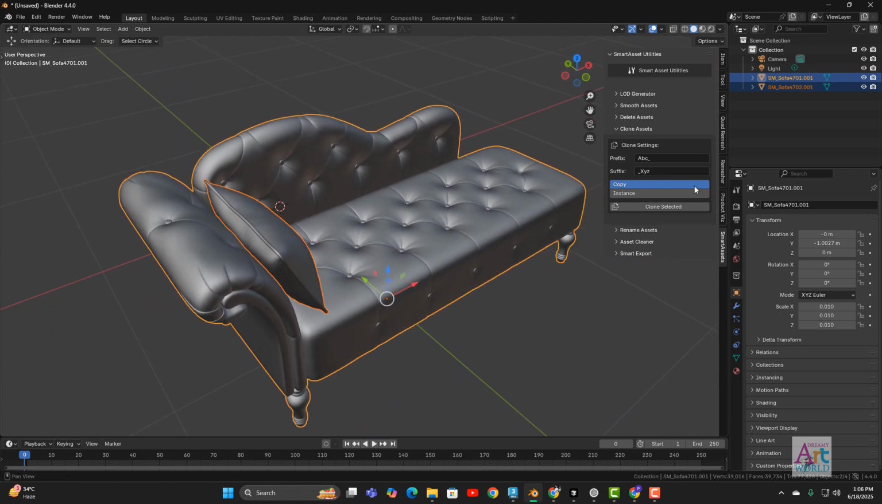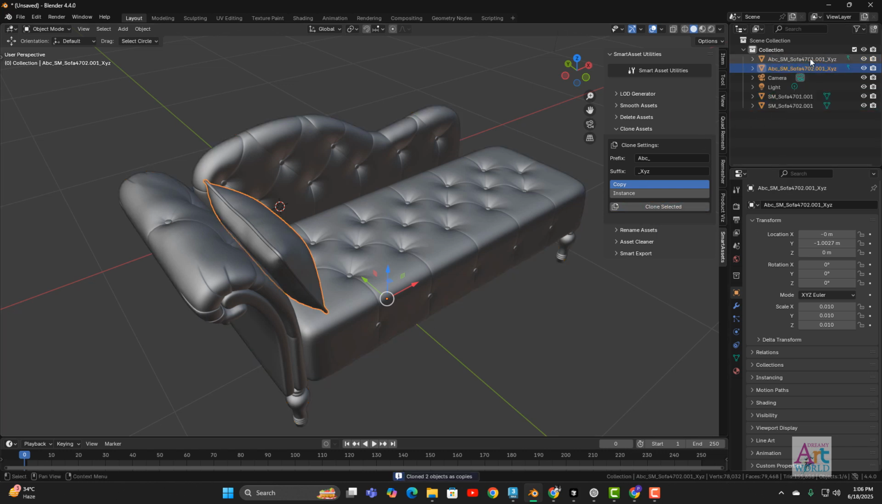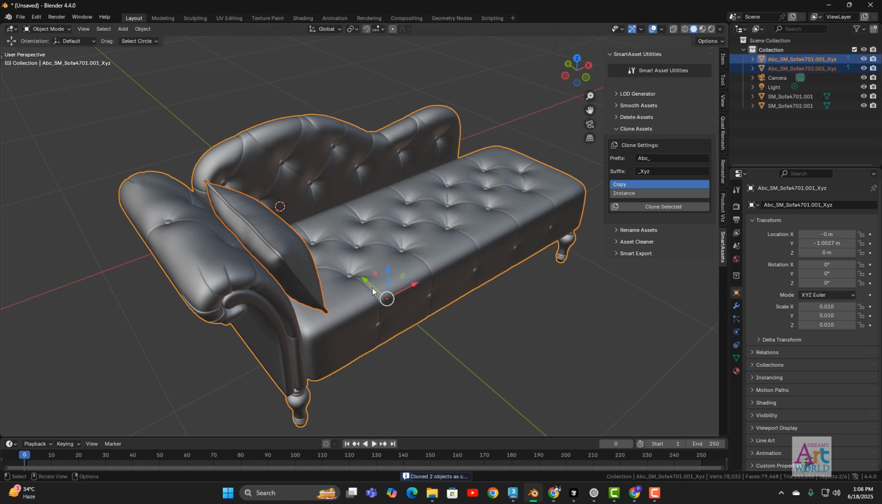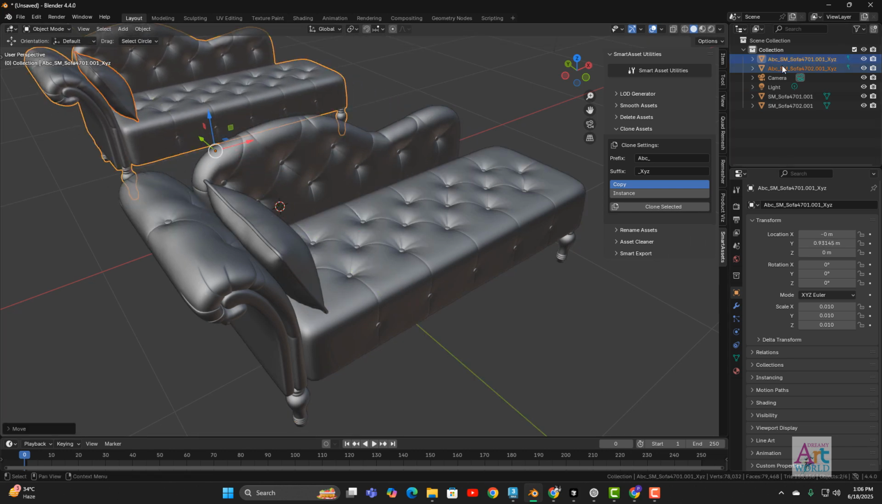When everything is set, just click Clone Selected. The tool instantly duplicates your selection using the settings you've chosen. And that's it. The Clone Assets tool gives you full control over naming and duplication with just a click.